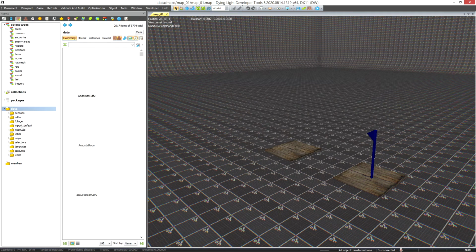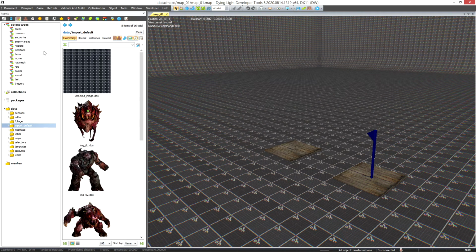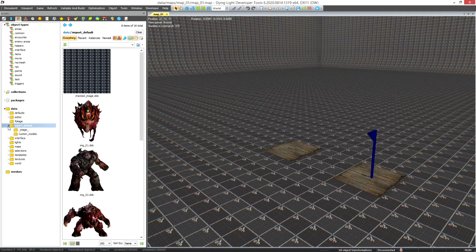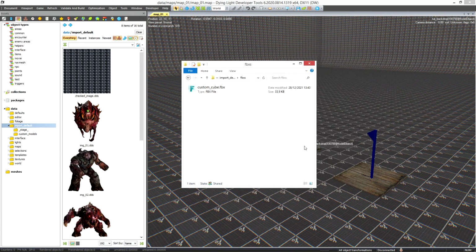Now in the tools, I have the tools open, so I'm gonna refresh it. We go here, and it should show the FBX folder. I'm gonna show you the folder here.